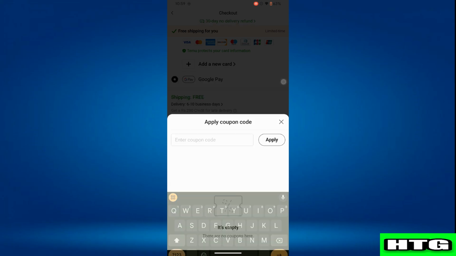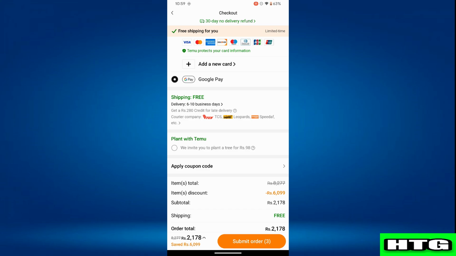After that, any discounts, cashbacks, or benefits will be applied to your total. Once everything is done, click on submit order and you're good to go. So that's how you can use coupons on Temu. That's all for this video.